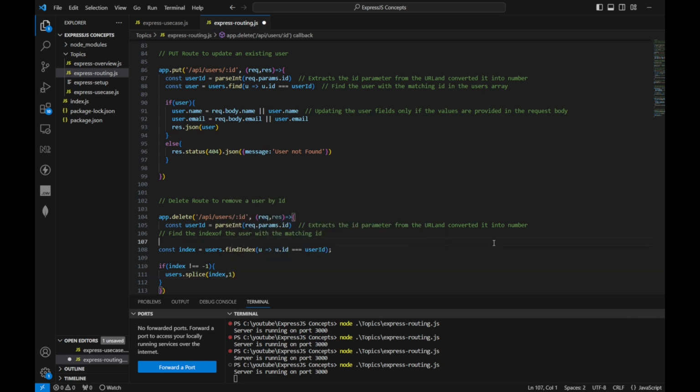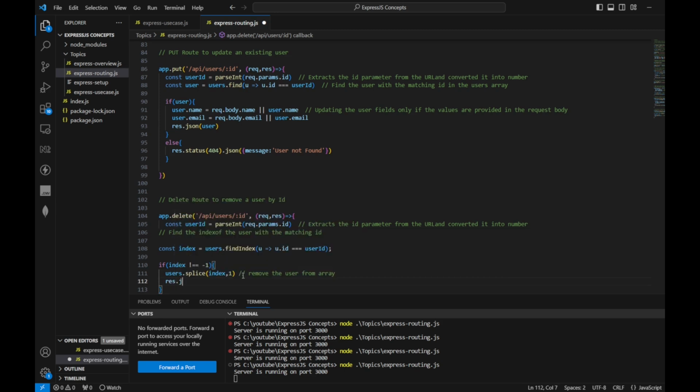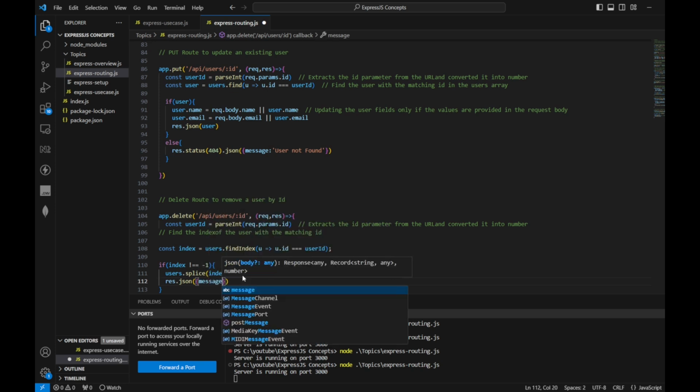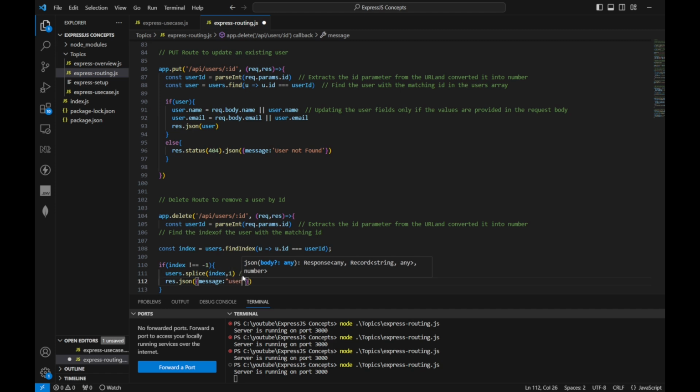Okay, suppose if we found the index as 2. On that index we will remove that user. What it will do, it will remove the user from the array. Okay, and we will send the response as res.json, message as user deleted successfully.